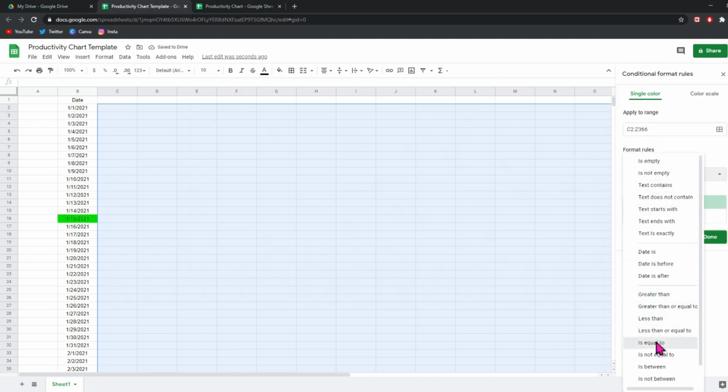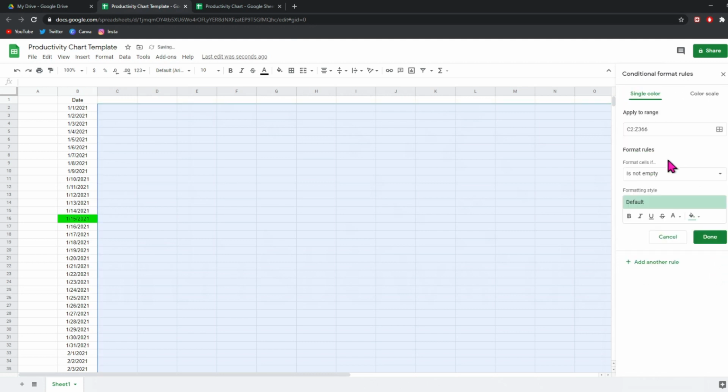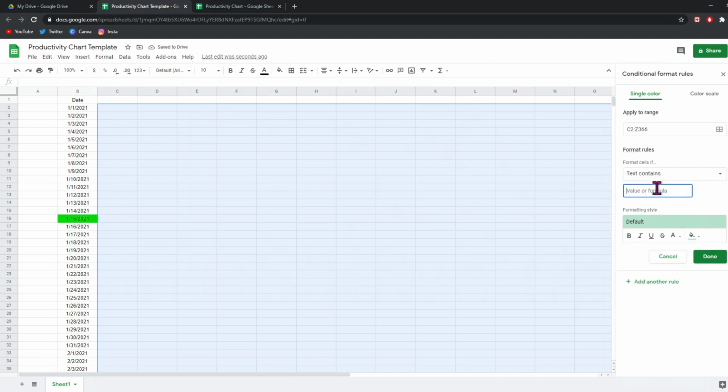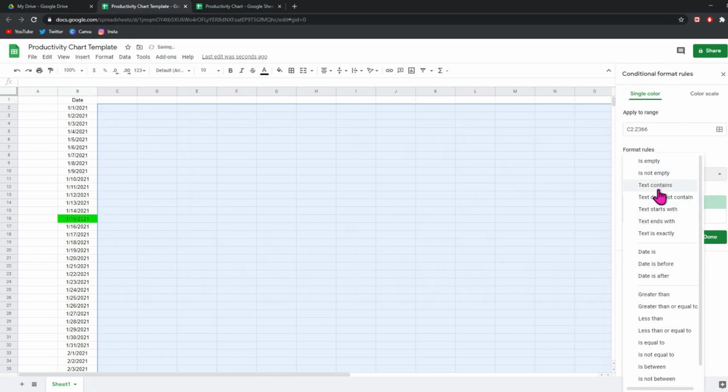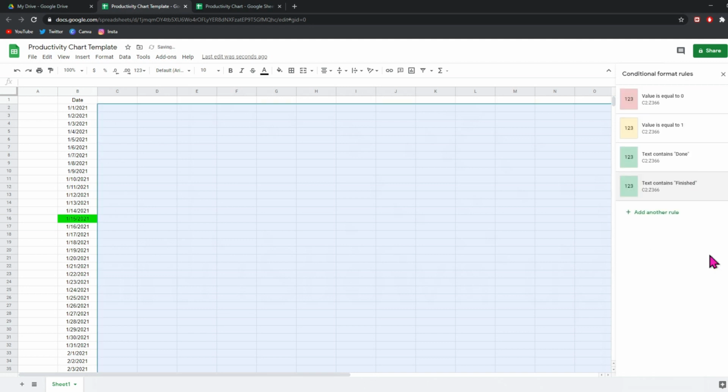If our cell is equal to 1 for when we worked on it, then we'll make it yellow because we haven't finished it yet, we've only worked on it. These colors are also up to you. I just like using a red, yellow, green color scheme, but you can choose whatever colors you'd like. And then we'll add another rule. If our cell contains the word done, then we'll just keep it at green. And if our cell contains finished, we'll also keep it green.